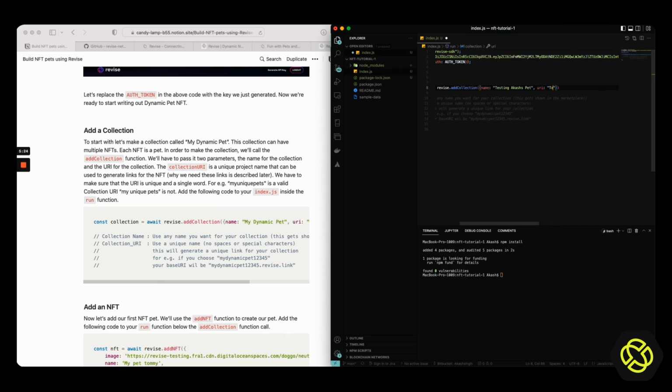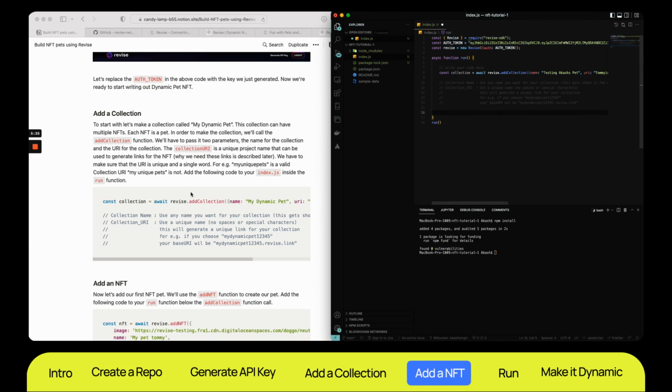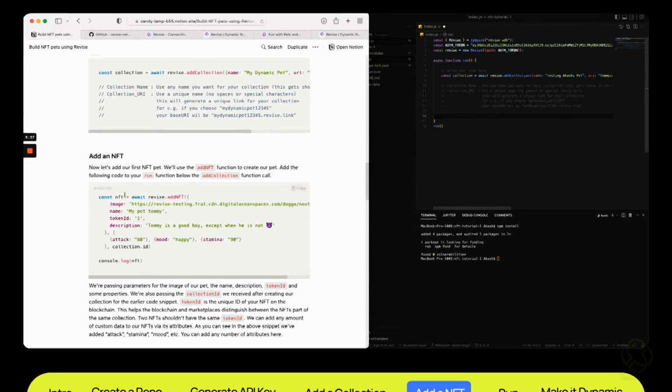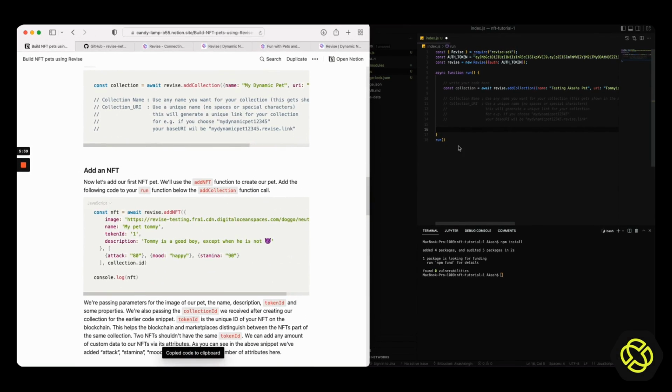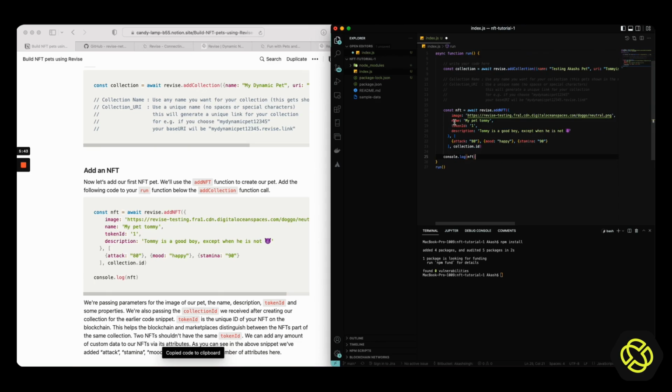Oh, yeah, Tommy is Akash's pet is the URI. Okay, perfect. And the next thing we're going to do is paste in the actual NFT data so that we can mint the NFT, all before we run this file. So we're just giving the image.